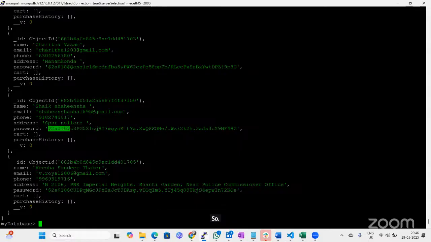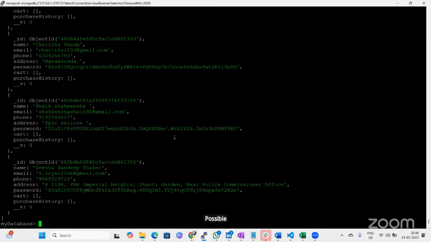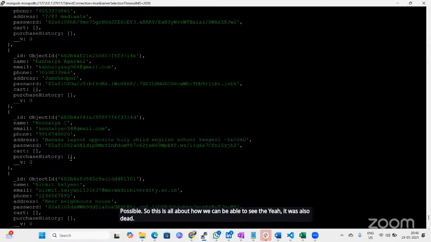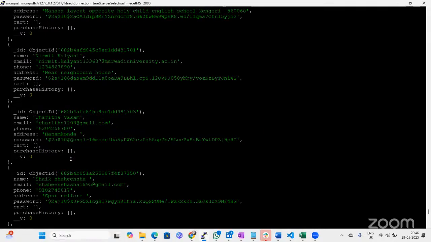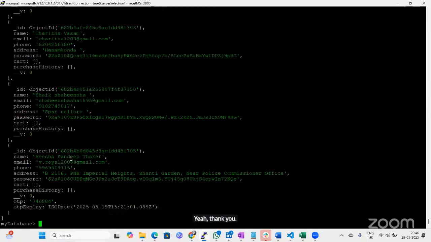So this is an encoded password. That means your database server completely secures your password. So this is all about how you can see the users' data. Thank you guys for providing this much data. Okay, now let me exit from the database server.